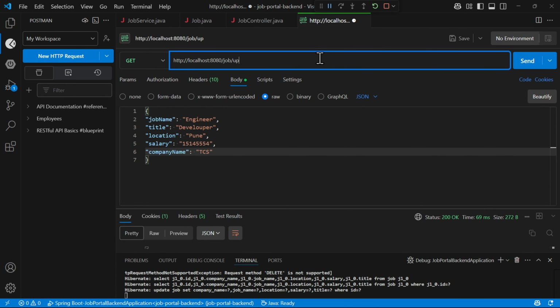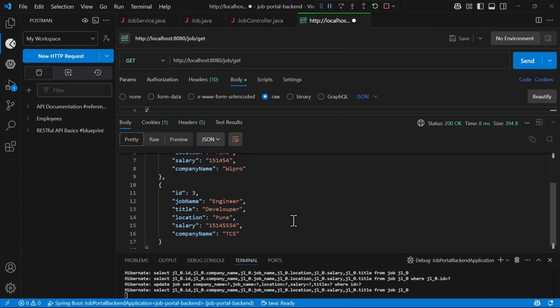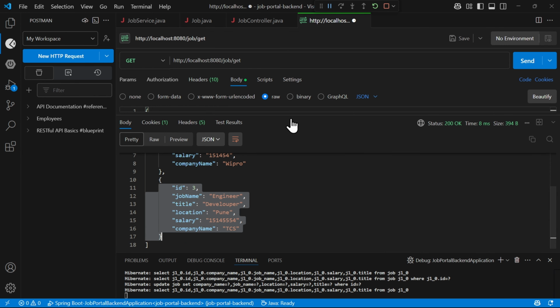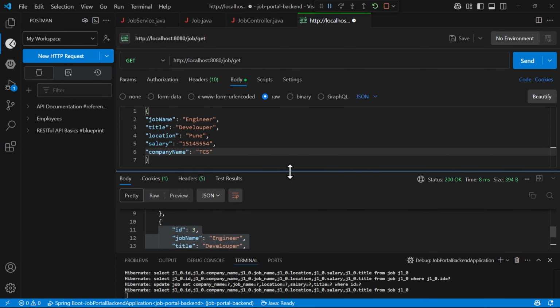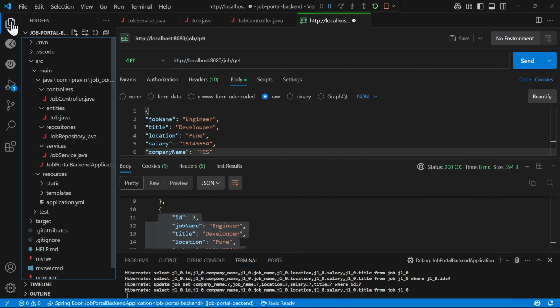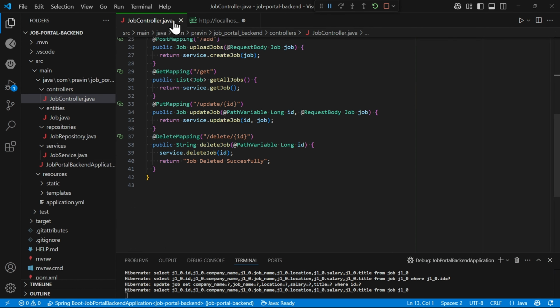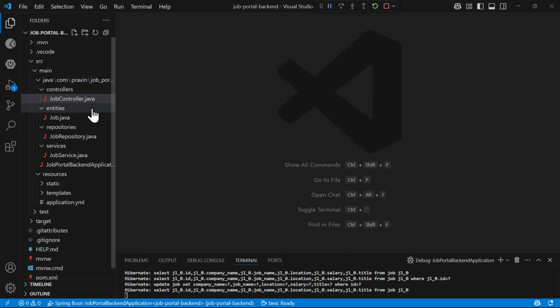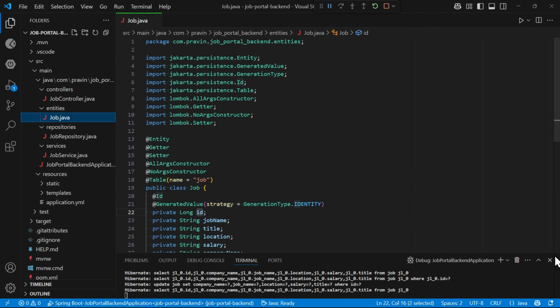And if you want, let's get all the jobs. That will show you that everything is working fine, and here we got all the jobs, and here we have updated that job, as we can see here. Okay, so everything is working fine, and let me show everything to you, that is very simple. We haven't added so many things into it. We'll add in future.